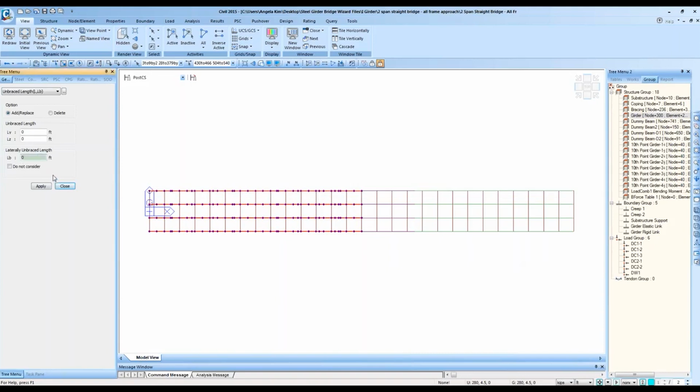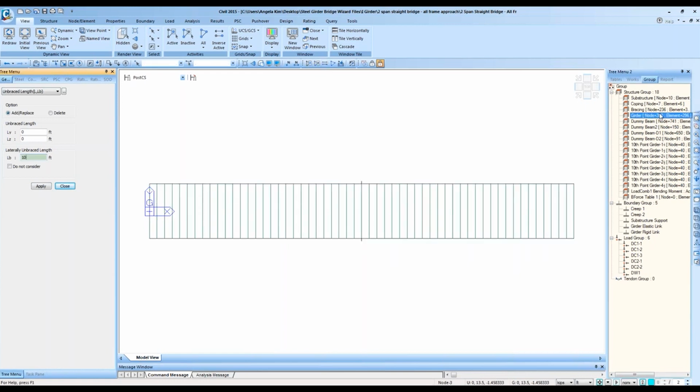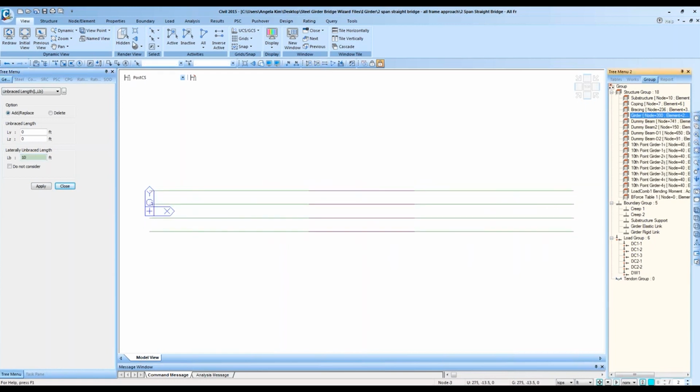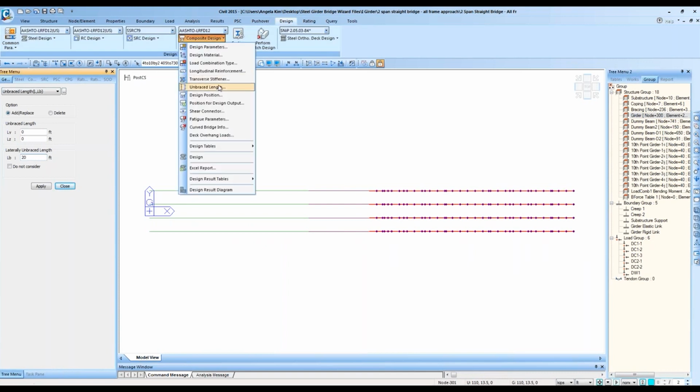And let's say the unbraced length is about 10 feet for the first one, right? Then you can choose the girders for the first span only and say 10 feet and apply. But if you want to choose the second one and apply a different unbraced length, let's say 20, you can also do that. So this way, you're not stuck to one brace length information. You can vary it as much as needed.